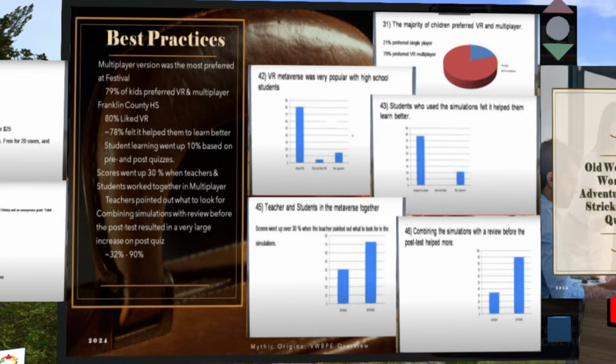Interestingly, though, the scores did go up 30% when teachers were in the environment with their students and could point out where to look for things, and when teachers did a review before administering the post quiz. So student scores had a very large increase, up to 90% better.